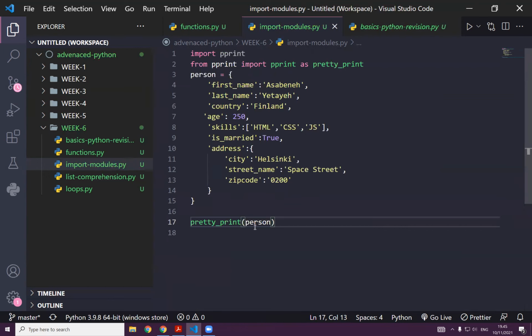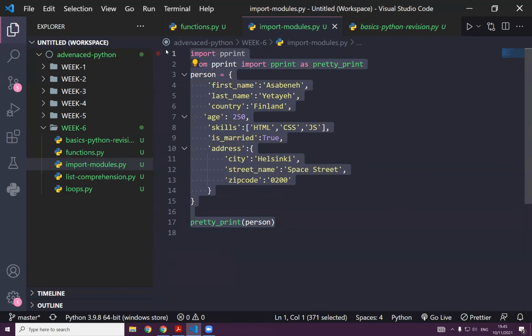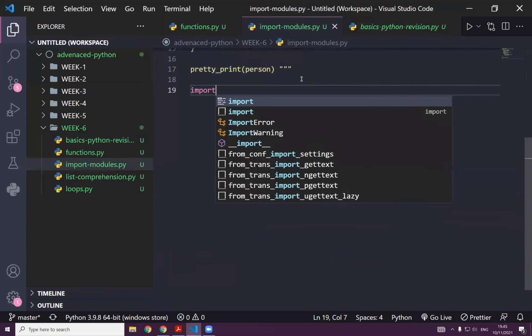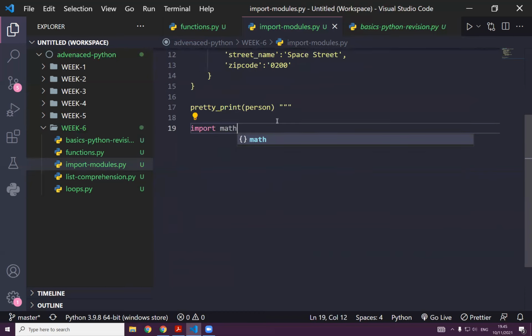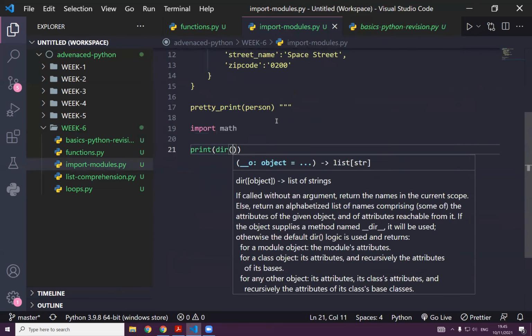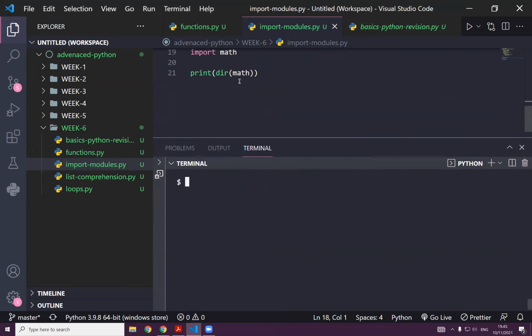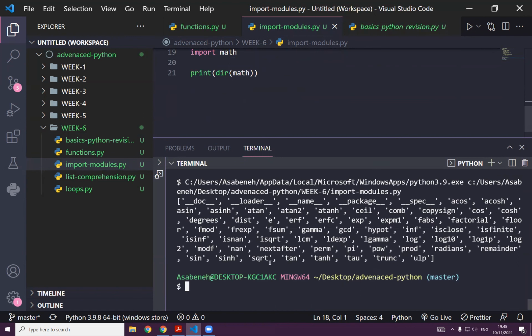Now let's do more. I can just comment this out and let's use the math module, because the math module has quite a lot of methods. Then print dir math. What do I mean by this? Actually, you are about to see the available methods there. Let's see. Oh yeah, all the mathematical methods related to trigonometry, logarithmic functions, factorial, whatsoever you want. It's not very exhaustive, but it has most of the common ones.